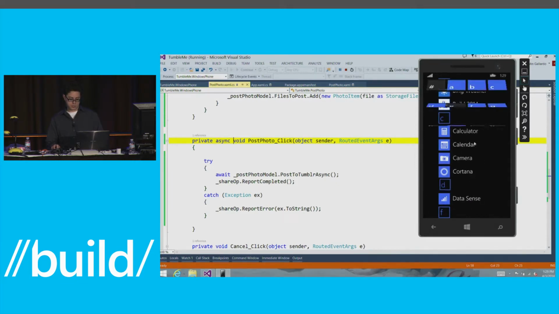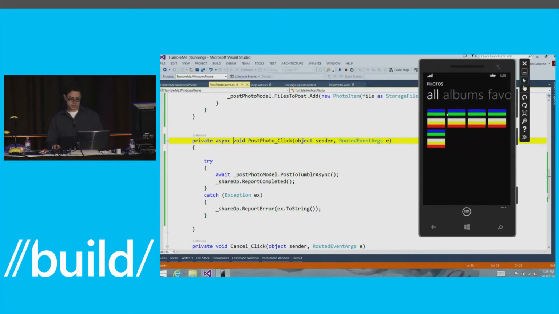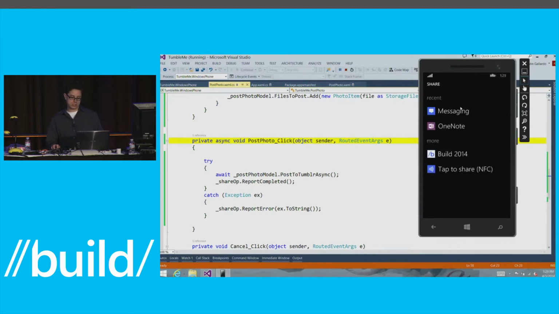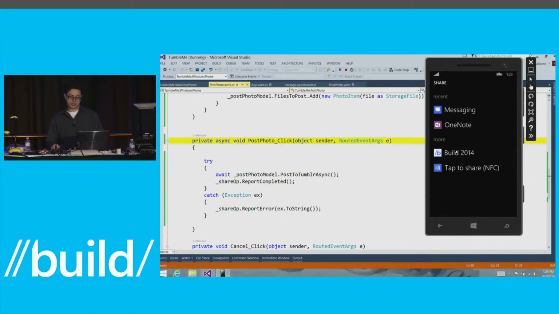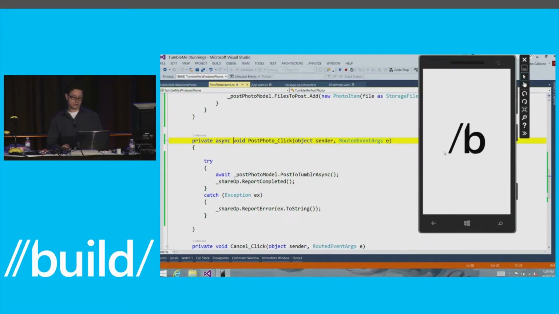So there's some pictures. I'm going to go back over into photos. Pictures are a bit monotonous. They all look the same. Oh, well. So I'm going to share. And you'll notice now that our build application shows up because we said, hey, we want pictures. We'll go ahead and click on that.